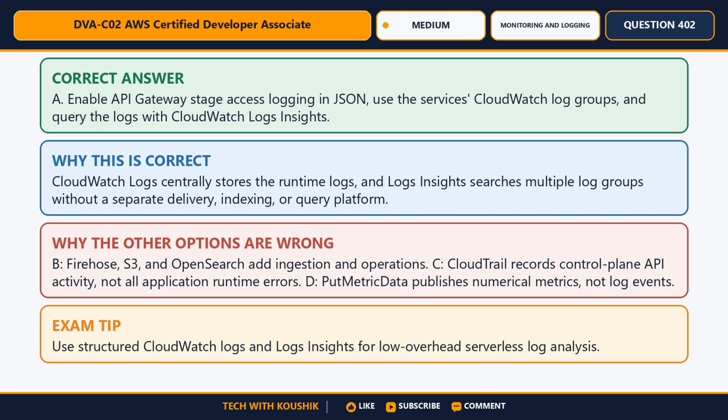Why are the other options not correct? B, Firehose, S3, and OpenSearch add ingestion and operations. C, CloudTrail records control plane API activity, not all application runtime errors. D, PutMetricData publishes numerical metrics, not log events. Exam tip. Use structured CloudWatch logs and Logs Insights for low-overhead serverless log analysis.